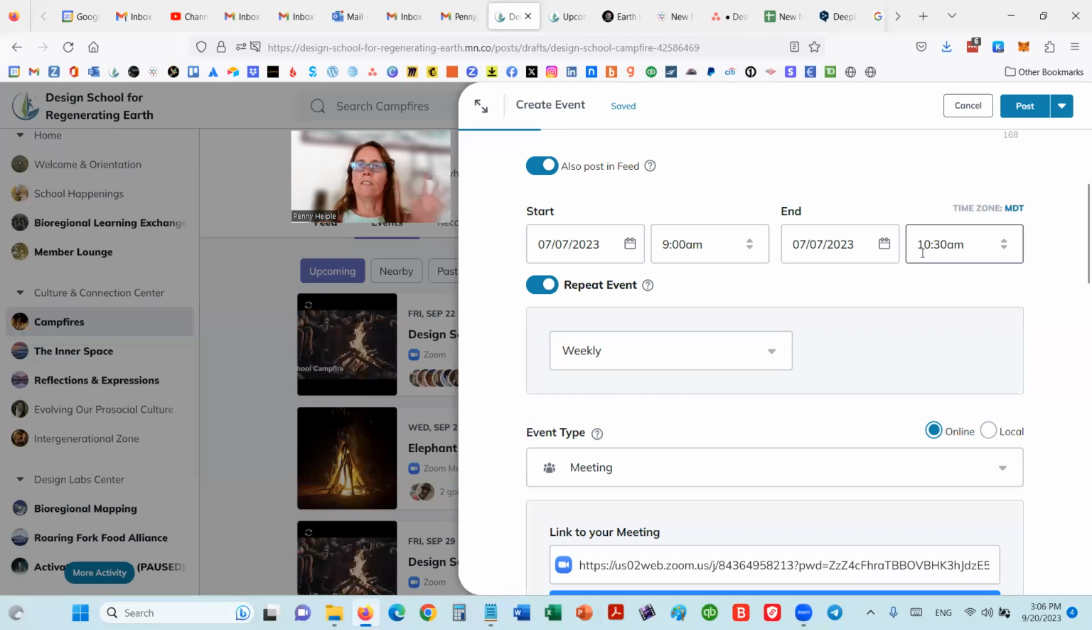And then just keep in mind that for everybody who views the event, they're going to see it in their own time zone. So it will convert and personalize for everybody in the school. You just need to know what time you're putting in here and what time zone.